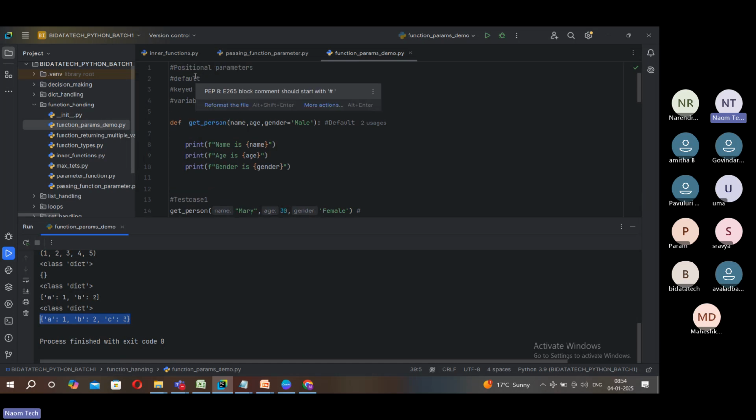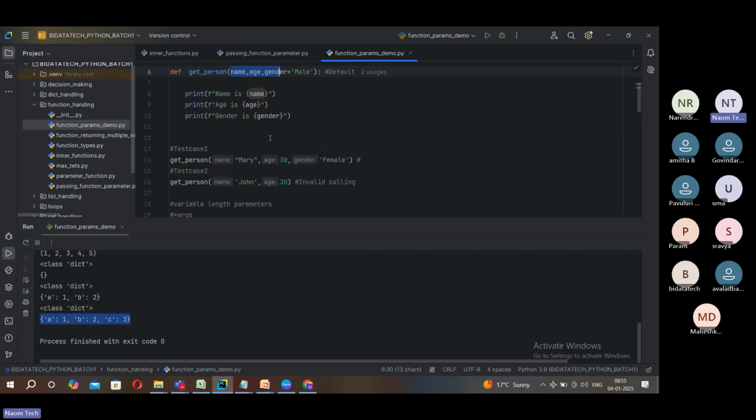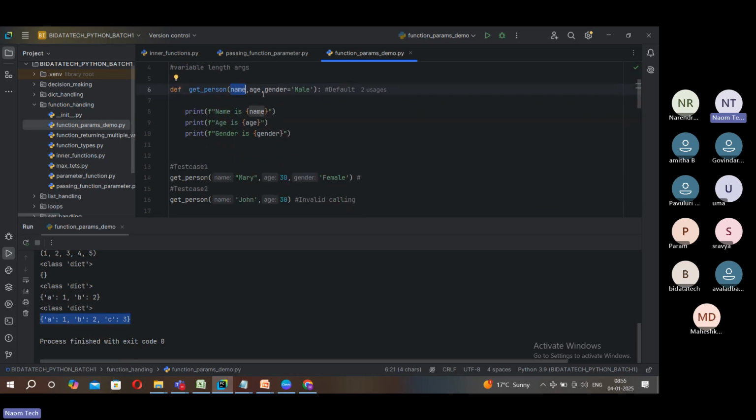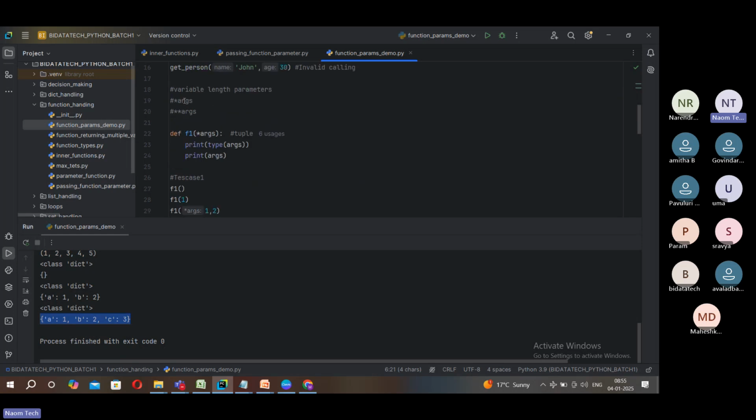And finally, we covered all different types of parameters: positional, default, keyed, variable length. I believe you should be very clear with all this. By default, all parameters are positional, friends. And if you set any value to a positional parameter, it becomes a default parameter. If you don't want to follow order for positional, then make it a keyed parameter. So at the call, make sure you use the same name of this parameter. So that order is not important. Else order is important for positional parameters. And variable length means these two are variable length arguments.